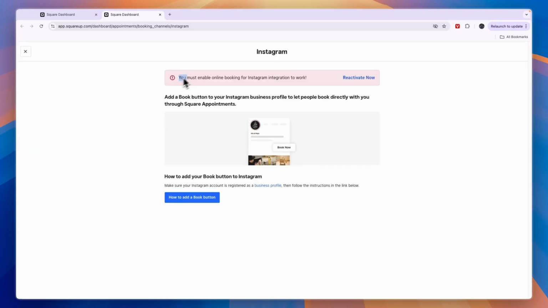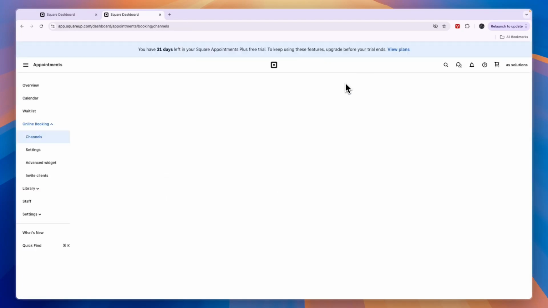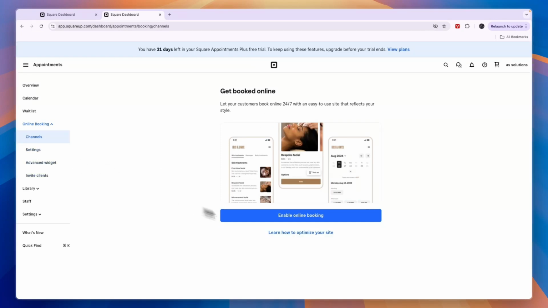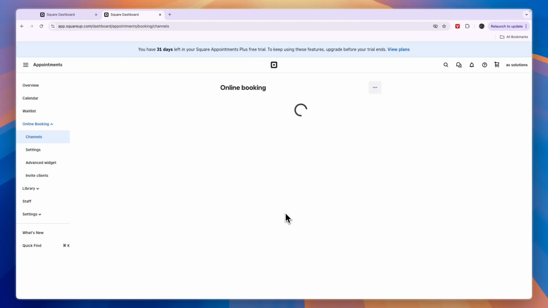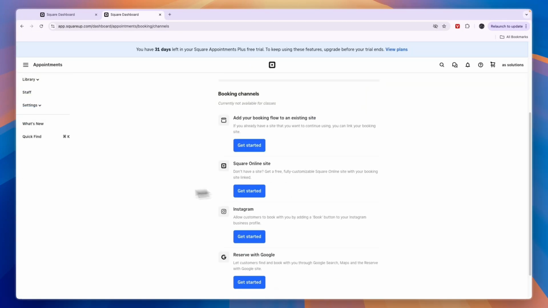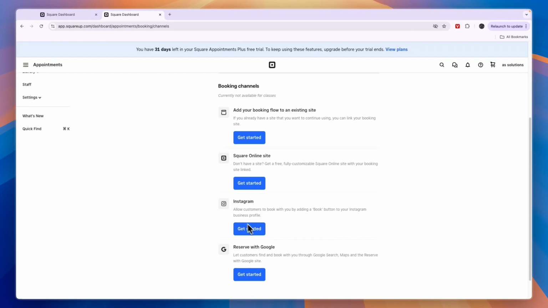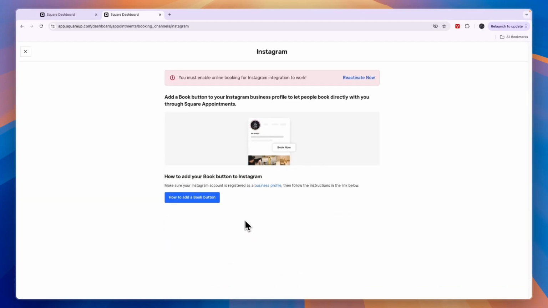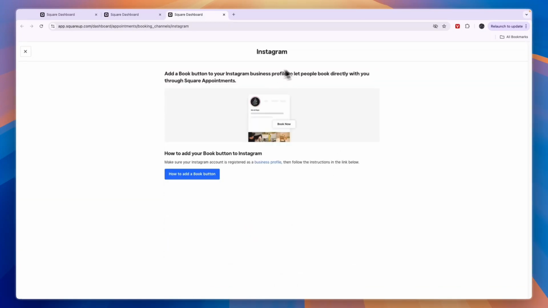First of all, you must enable online booking for the Instagram integration to work. If you have not yet enabled online booking for your Square account, click Reactivate Now right there. That will take you to your channels, and then click Enable Online Booking. And then it will be enabled. Now you can scroll down here, click Instagram, and then click Get Started. Once you've done that, the notification should be gone.